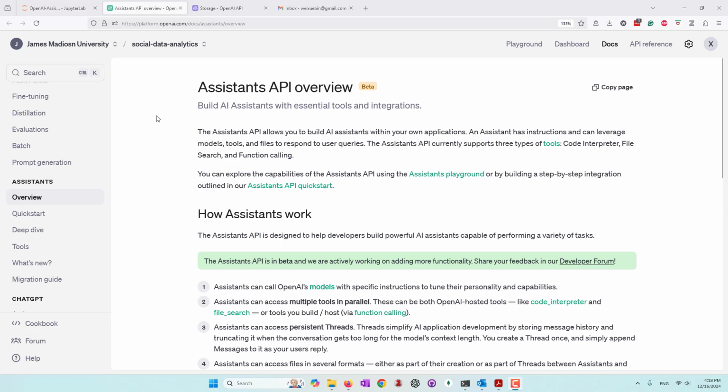Hello everyone. Today we are going to introduce OpenAI's Assistants API. It is different from the AI agent. It is also a new feature. As of December 2024, it is still in the beta version.